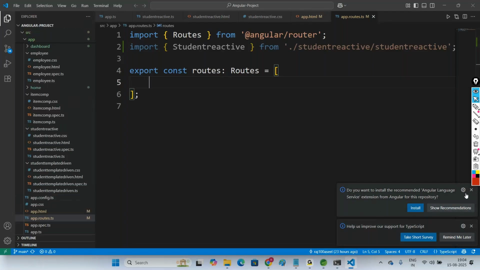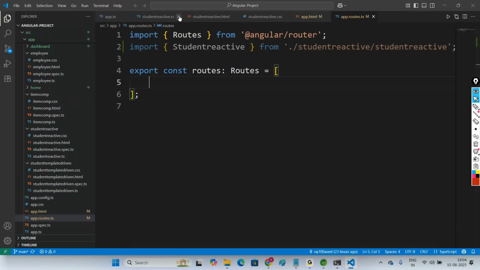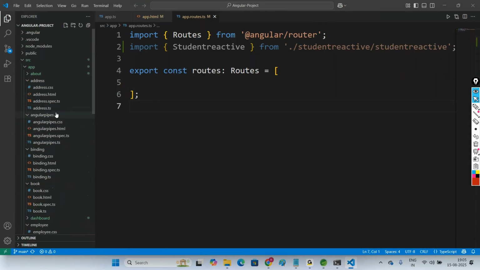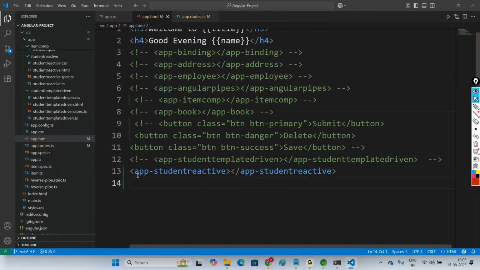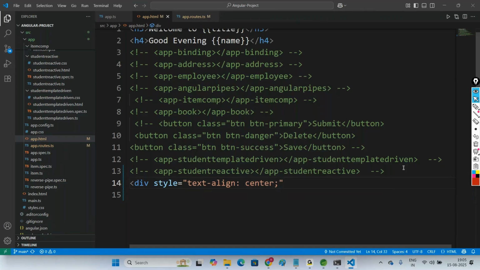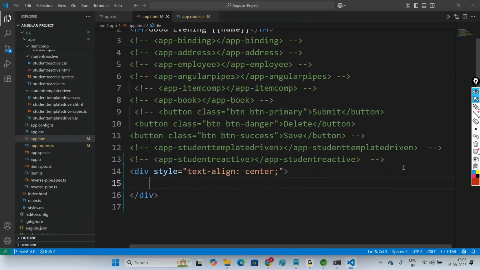Once we create these components, our next step is to go to this app.html file. App.html file, let me keep in comments. Now, in this app.html file, let me create one division, style equal to text align center. We are creating one division, style equal to text align center.